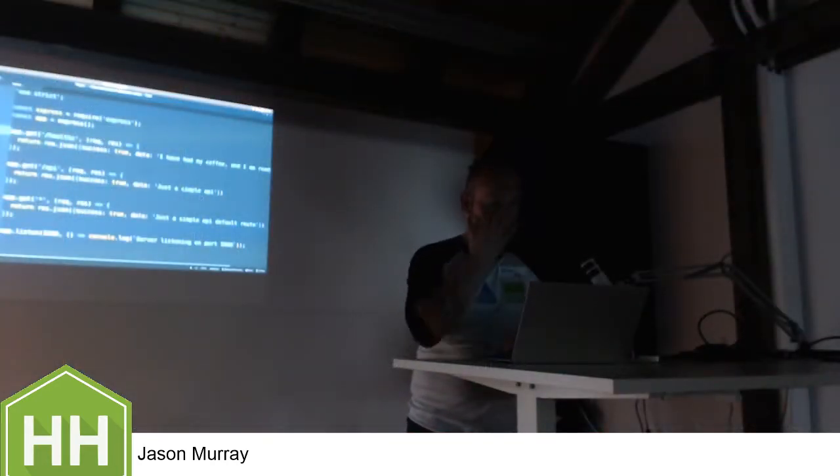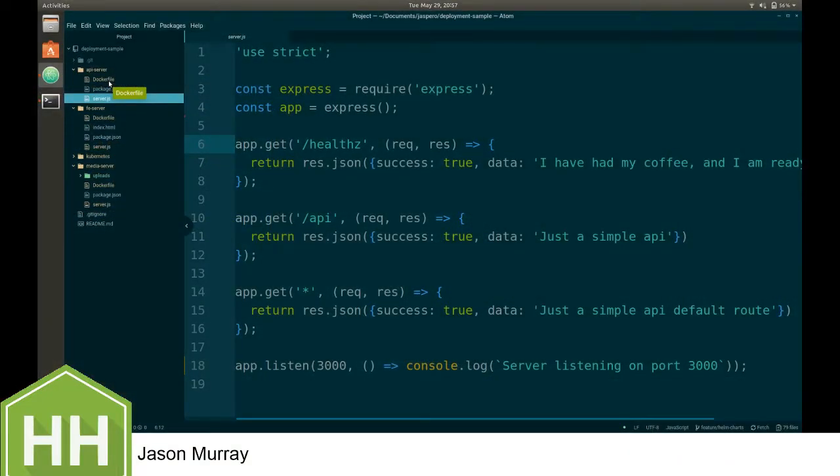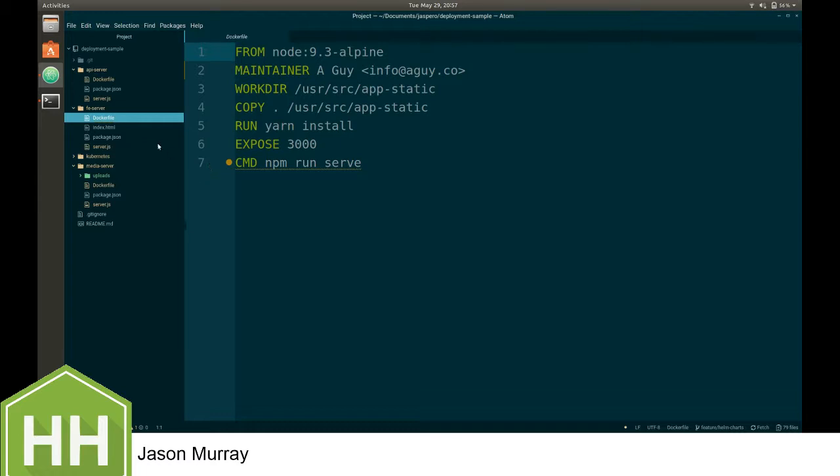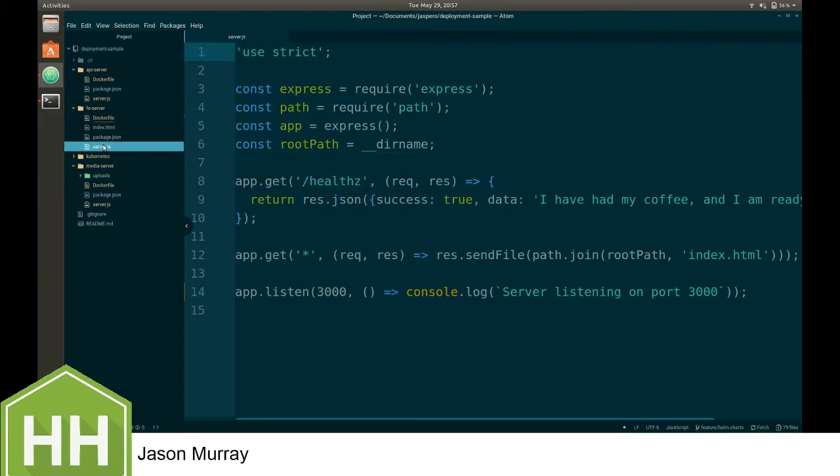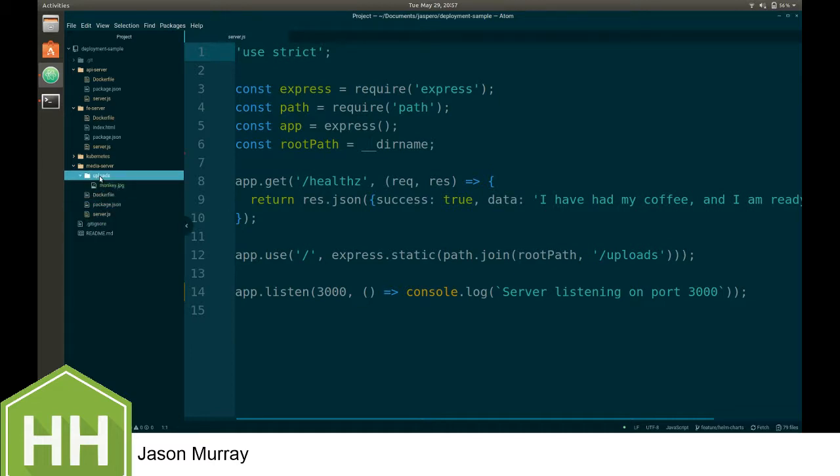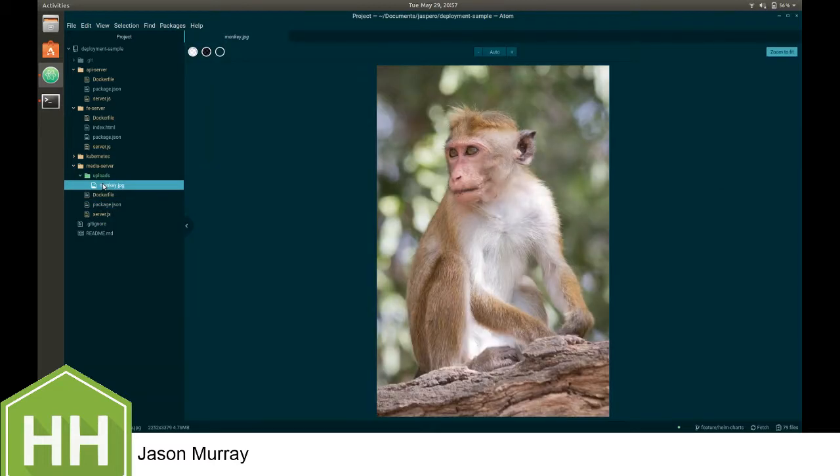Awesome. So like I said, we've got these cute little apps. I've got a front-end server, same kind of thing. All it does is serve an index.html. And I've got a media server, which theoretically serves stuff from /uploads, which in /uploads, we have this fantastic monkey.